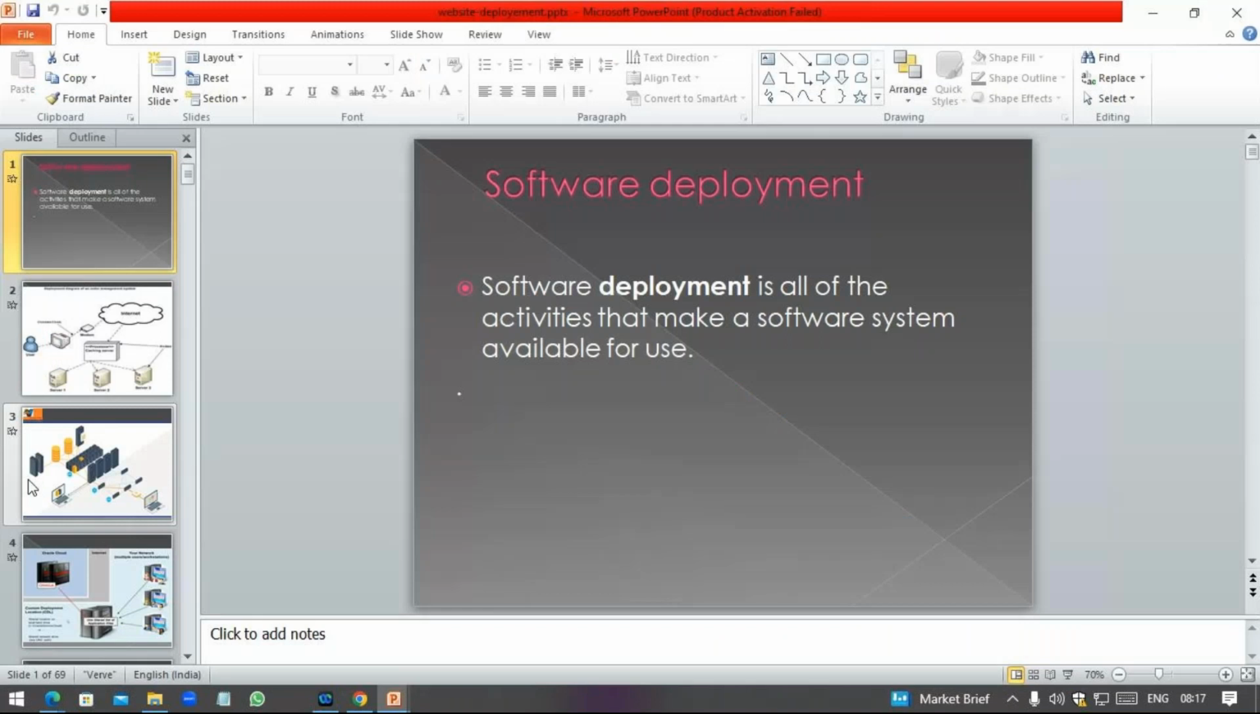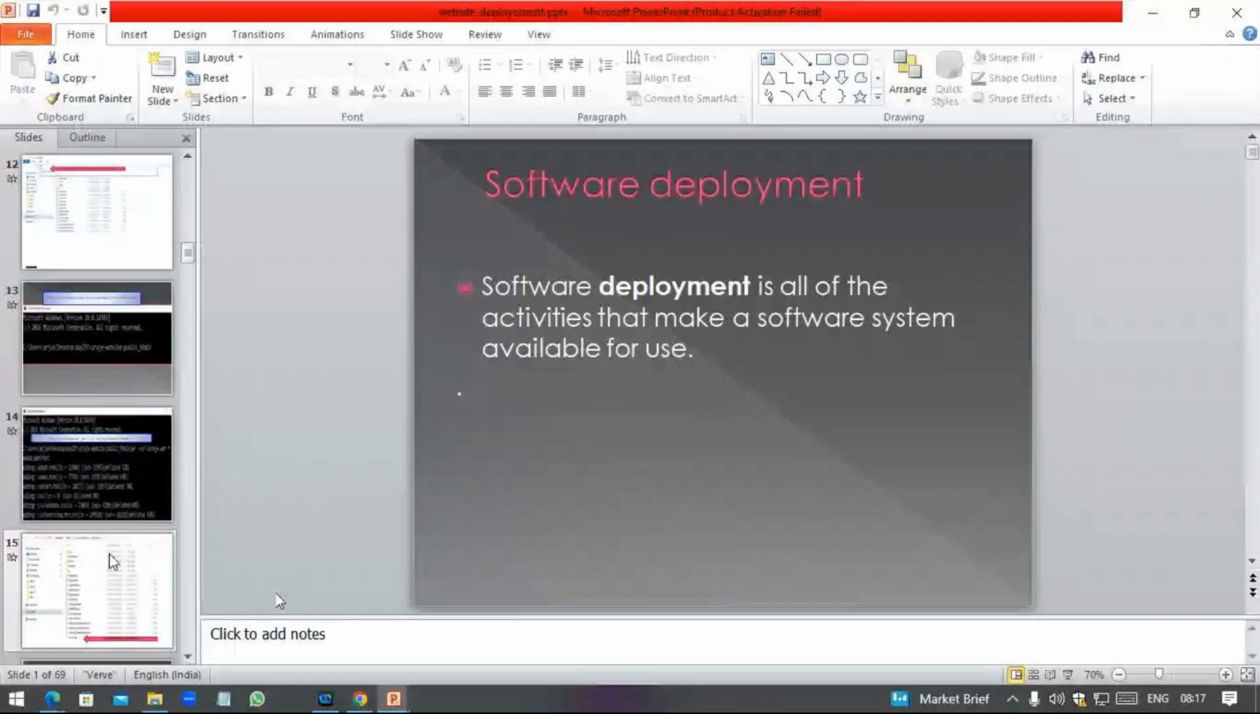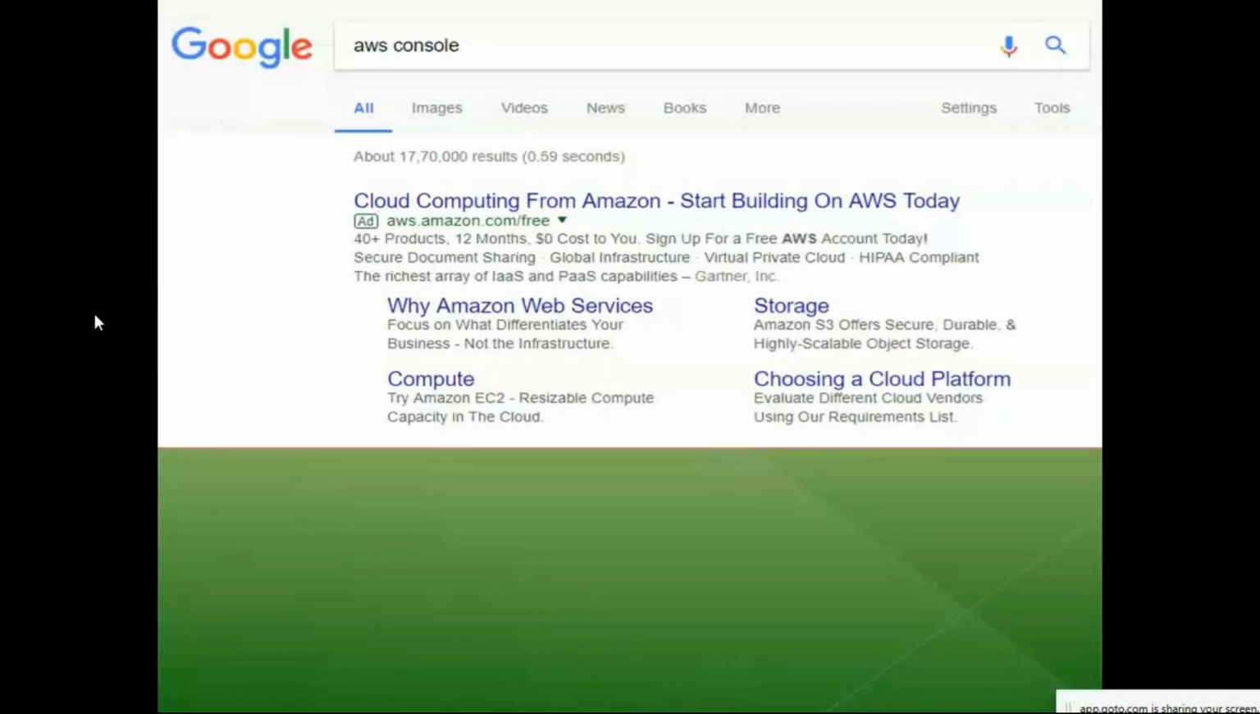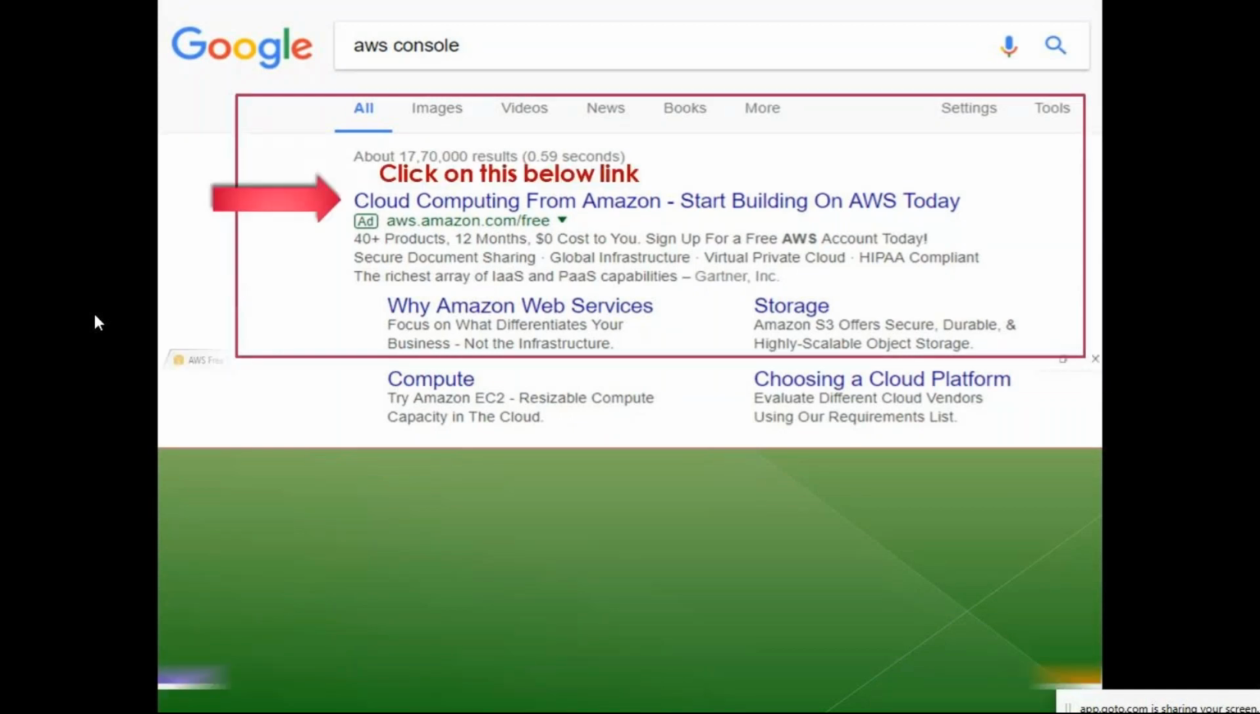So first of all, we need to understand how to create the console account. I am briefing the console account quickly, then we will be good to go. Because this class is more hands-on oriented, how do you create the AWS console? You go to Google, type AWS console, click on the link below, and you will get this.